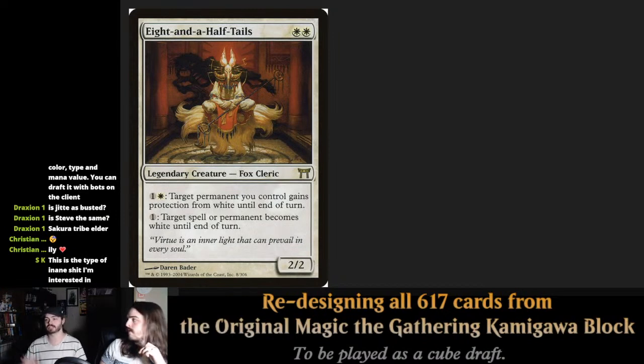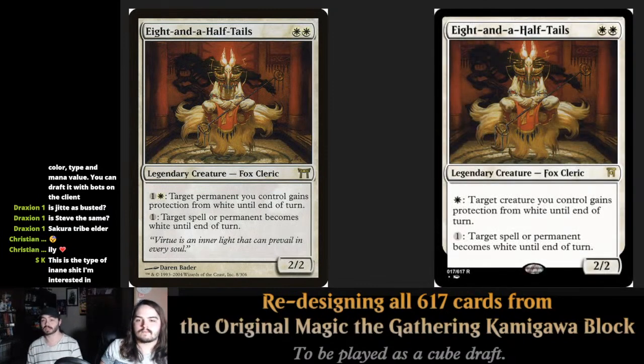Putting an 8.5 Tails on the table and having untapped mana usually just wins you the game in limited. It's extremely strong. You made it even better. All right, cool. White for a 2/2 legendary creature Fox Cleric that has white. Target creature you control gains protection from white until end of turn, or 1 target spell or permanent becomes white until end of turn. I am not happy about this. I think the card was broken before, and you just made it a little better.